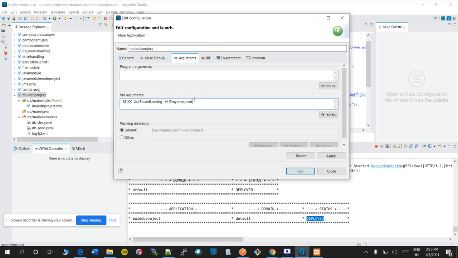If you want to do the same thing in a standalone server, you need to go to the standalone server config file, then wrapper.config. Inside this wrapper.config, you need to add this parameter value.